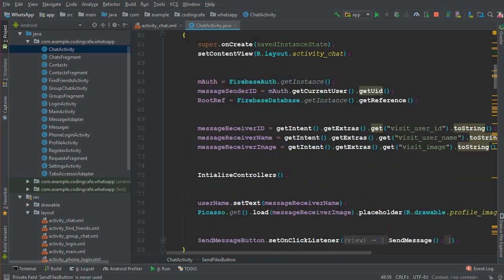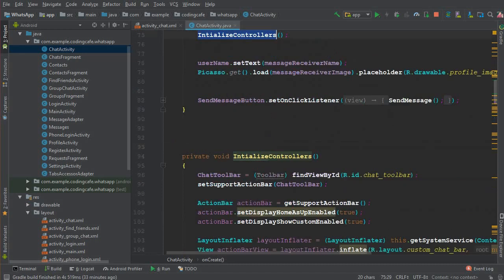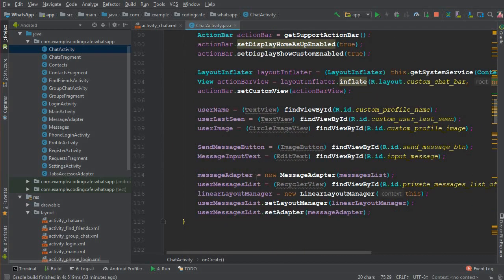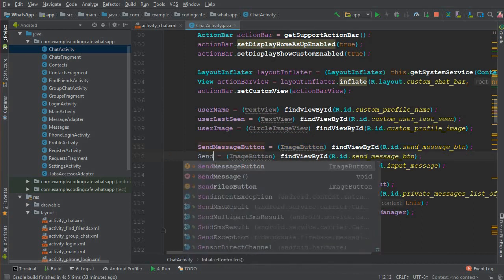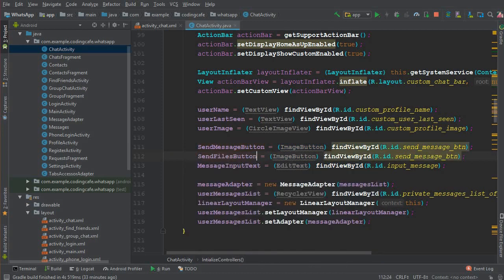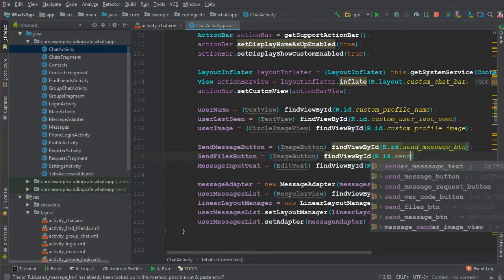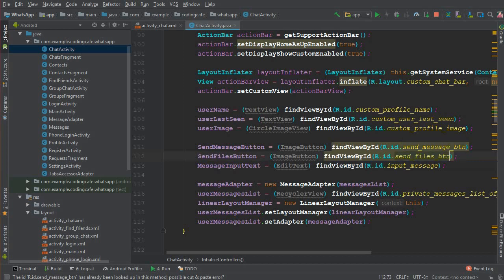and in our initialize controller method, come down, and here we have to initialize it. So we can just say, let's just copy paste this image button, and we will change it for the other one, which is send files button, and the id of this is send files button.